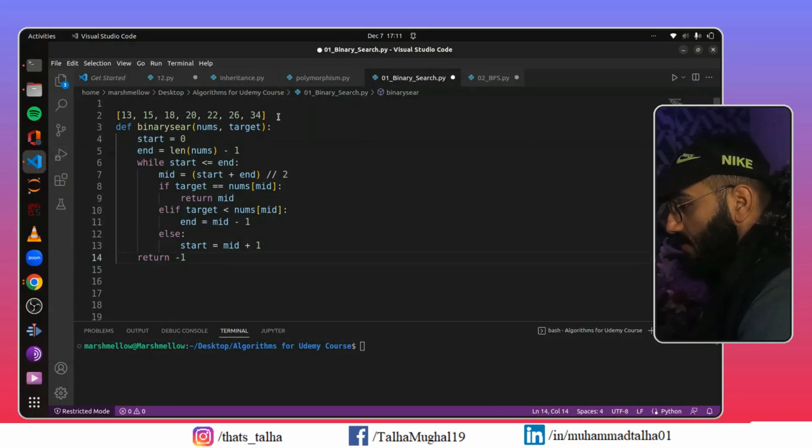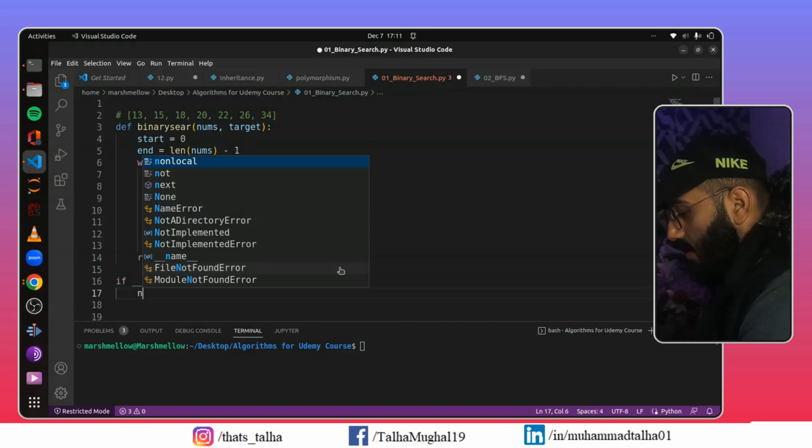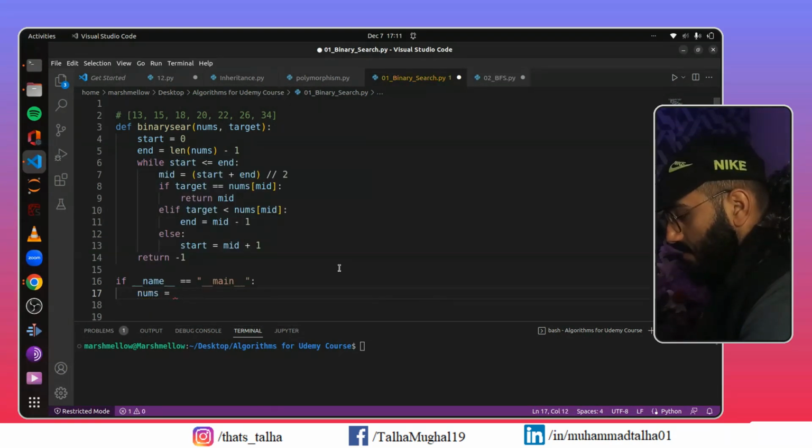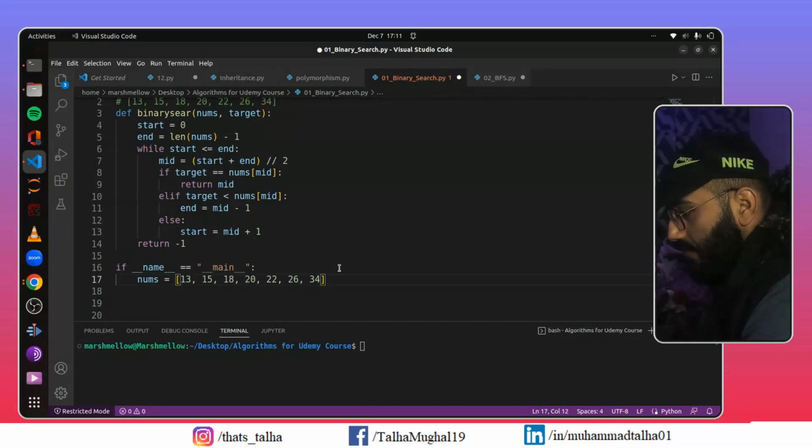But now this is the function that we have created, right? But we have to call this function, or we have to run this program. And for that, what we can do is we can simply say if name is equal to main. If that's the case, then I will say nums is the array that we just discussed. It could be our array.